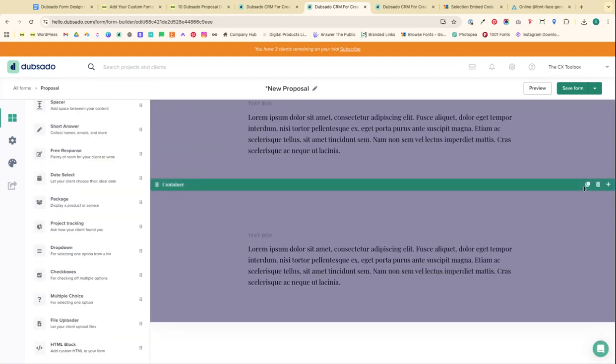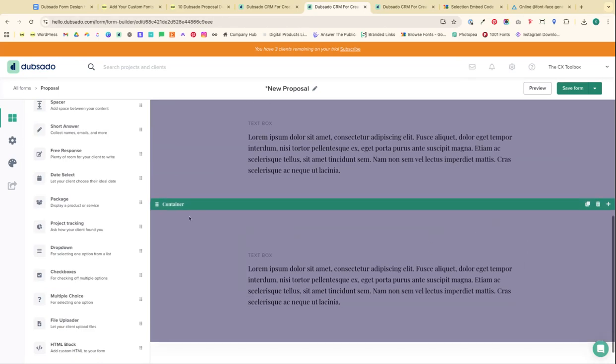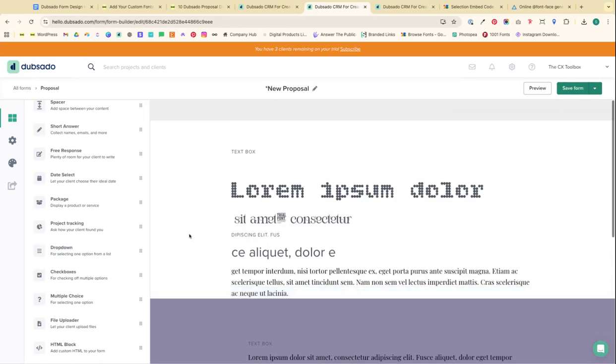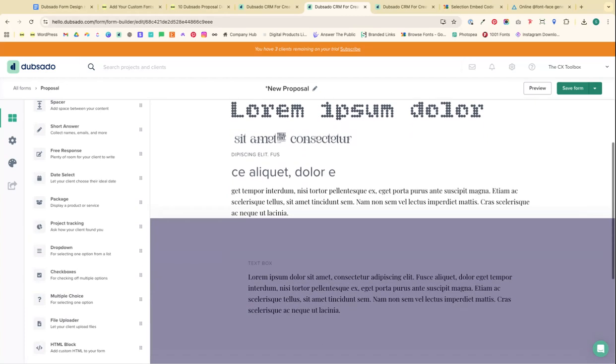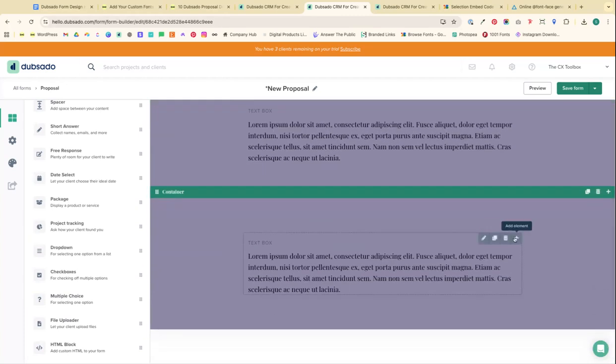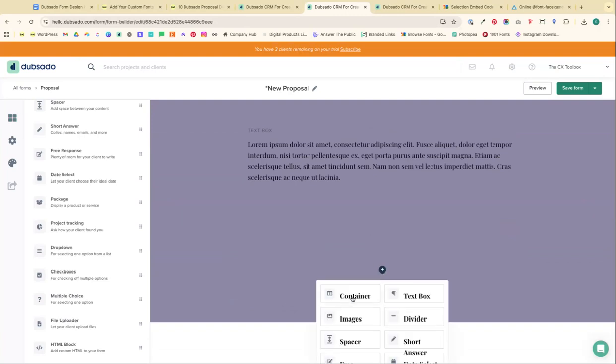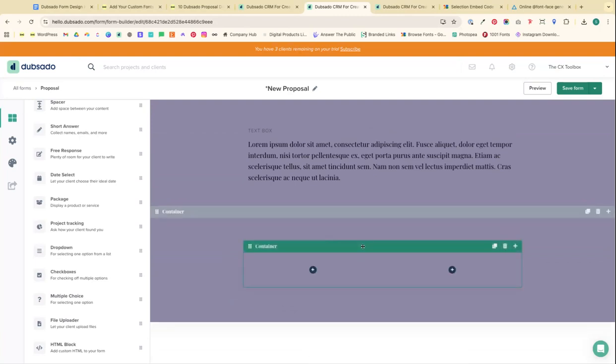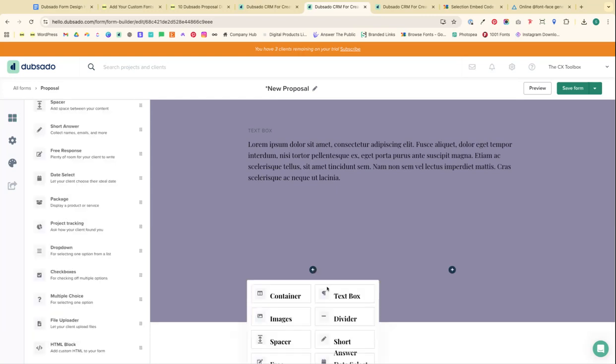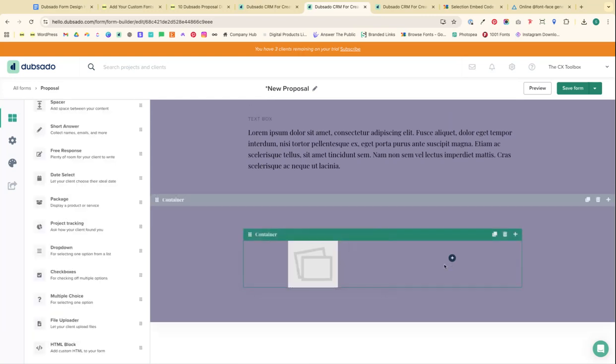So you can add multiple containers. You can also move things around once you've done the containers. So it's really handy to use the containers. You can add a container within a container. So if you added the one and then you wanted to add two within that, you can add images within these. It just gives you more control over your designing within the Dubsado proposal and questionnaires as well.